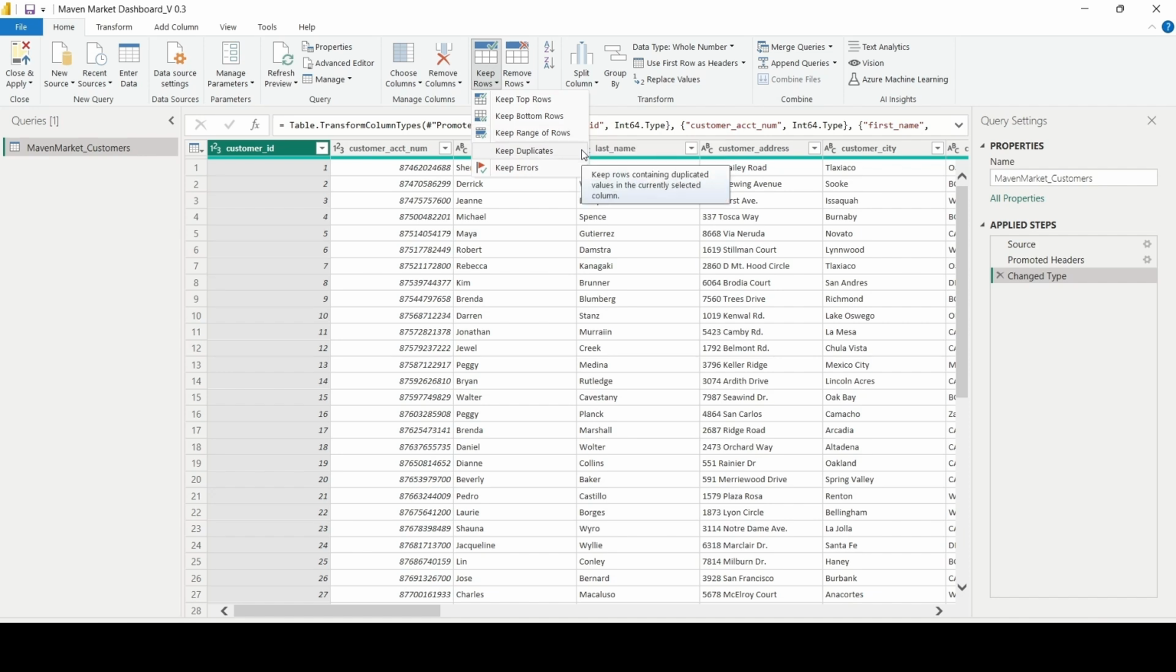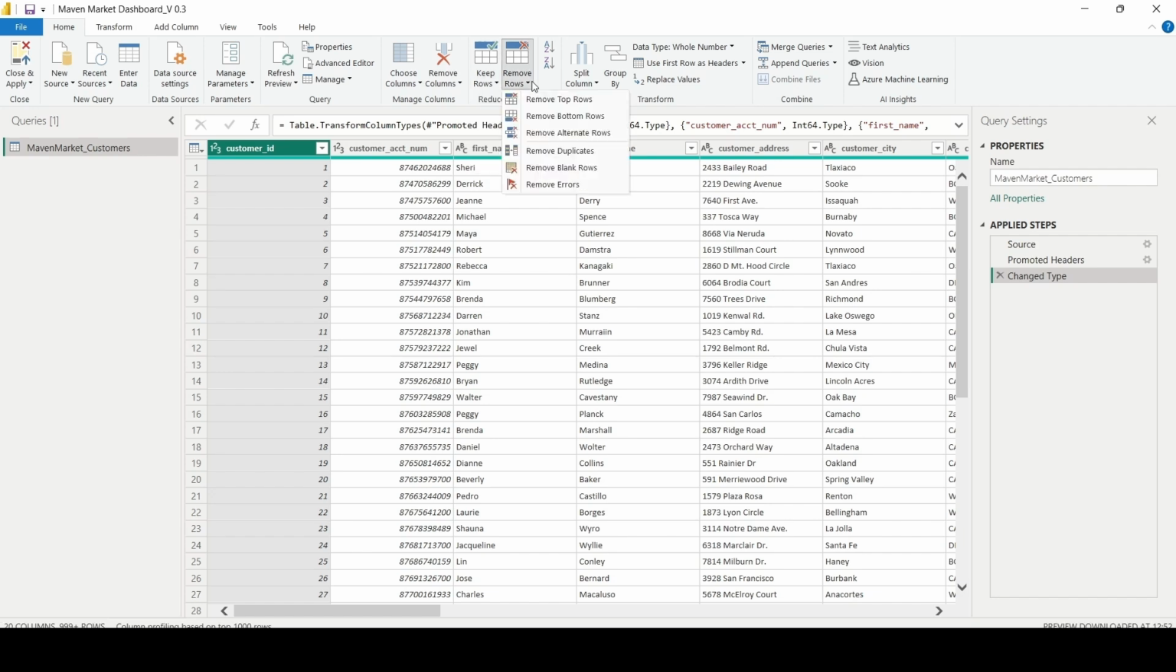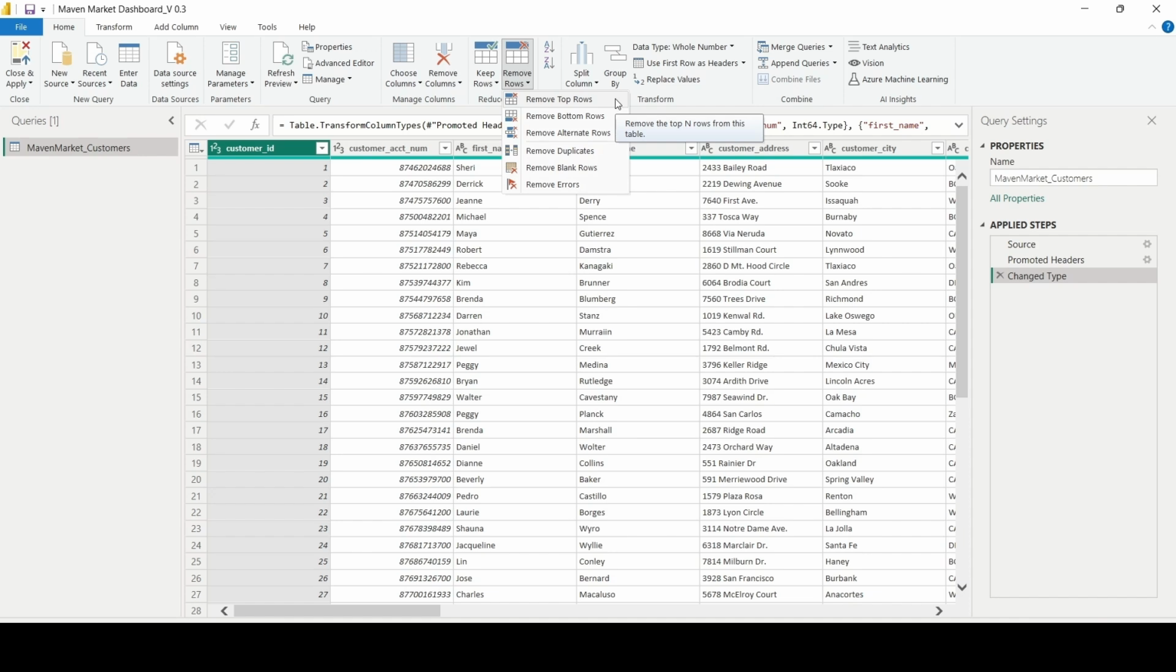Keep duplicates. It retains rows that have duplicate values in a specific column. Keep errors. This option is useful when there are errors in your dataset, such as missing or invalid values. By using keep errors, you can isolate rows with errors to review or handle them separately. To remove rows, use the Remove Rows button in the toolbar. There are several options available. Remove top rows. It removes the first few rows of data, like the first 10 rows.